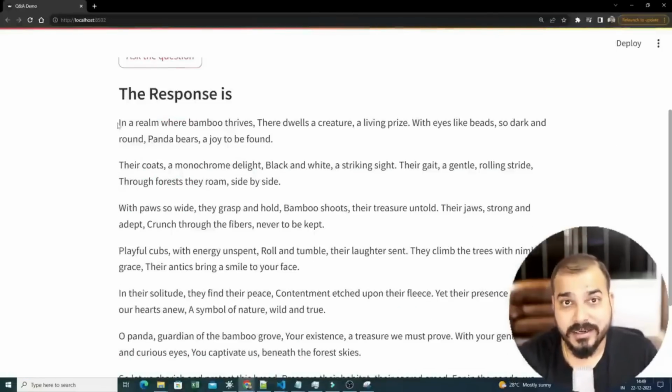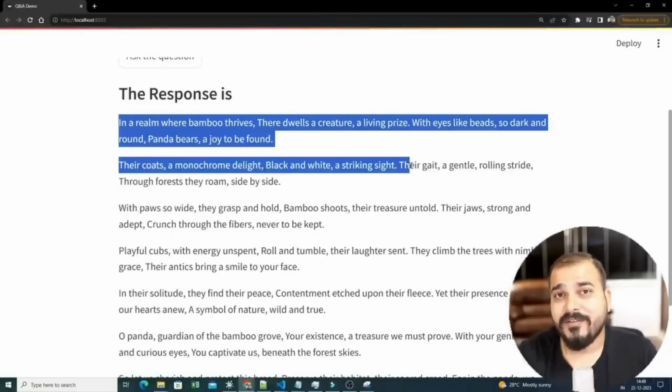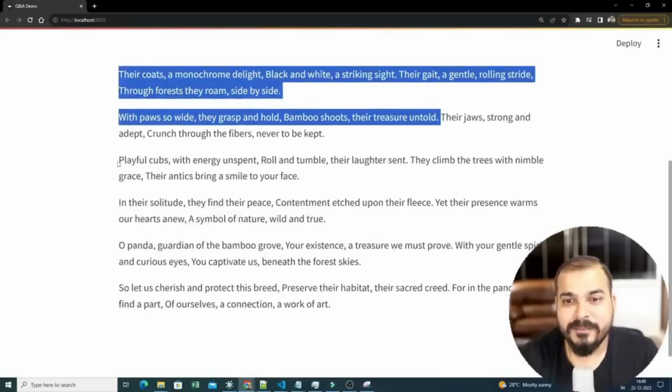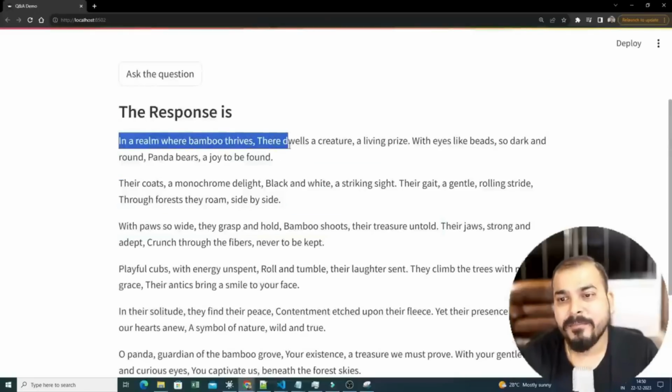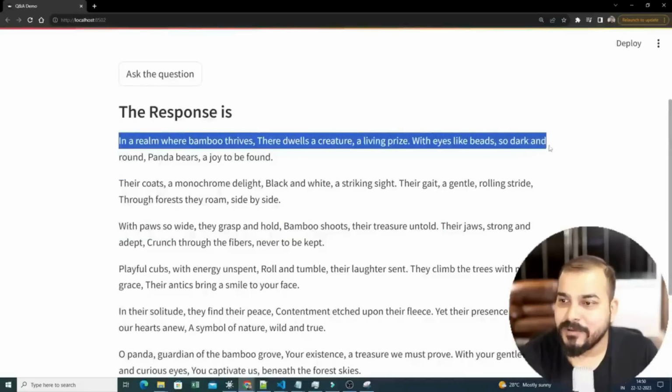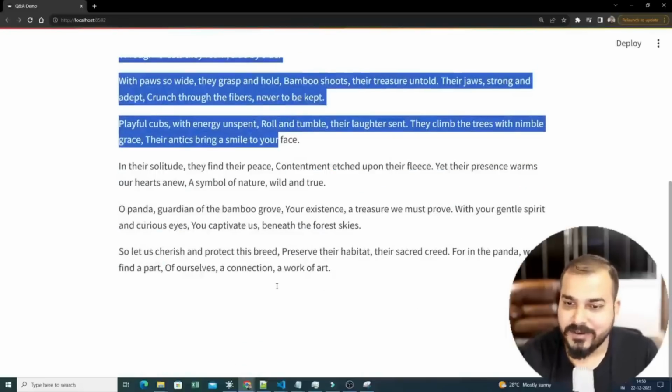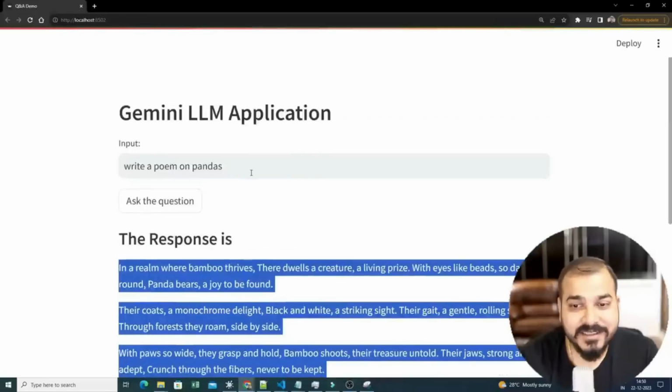So here it is, and it is good enough. The speed is good for a free LLM model, because if I run an open source LLM model in my local, it is definitely going to take a lot of time. So here you can see, in a realm where bamboo thrives, there dwells a creature, a living prize, with eyes like beads, so dark and round, panda bear's joy to be found. This looks quite amazing.